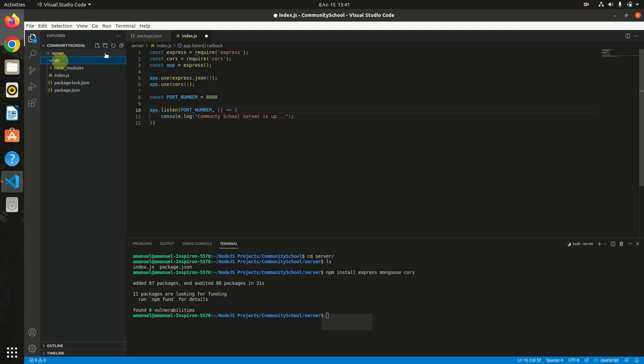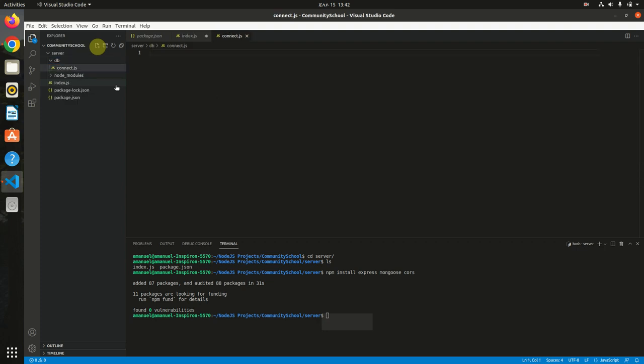And inside here again, let me create a file called connect.js. This is a JavaScript file that will allow me to connect with my MongoDB. Okay, now here in const mongoose, I say mongoose, and I require mongoose. Okay, like this one is a mongoose.